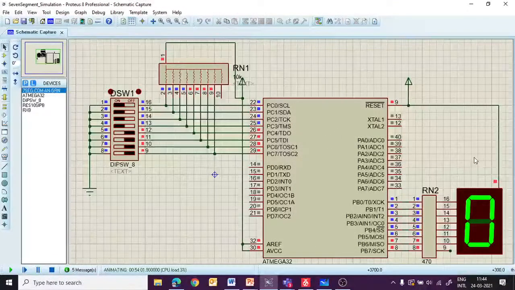This is a common anode 7-segment display. The anode is connected to +5, and the cathodes of the segment LEDs are connected with port B here. In the PPT I demonstrated with port D, but you can use any port. So here PB0 is connected to segment A, PB1 is connected to segment B, and so on. So PB0 to PB7 are connected with the 7-segment display.